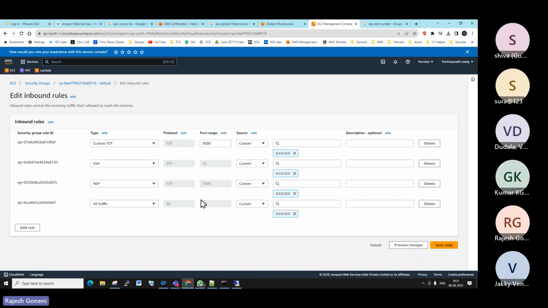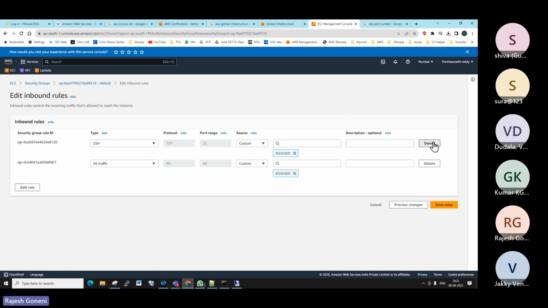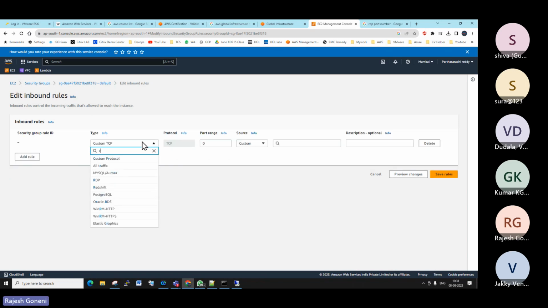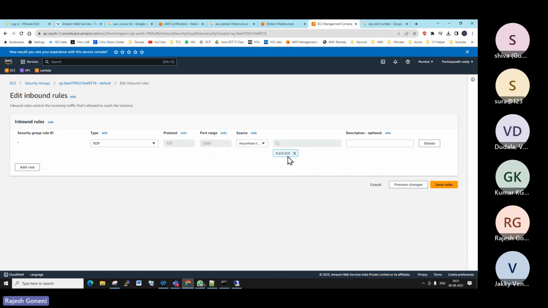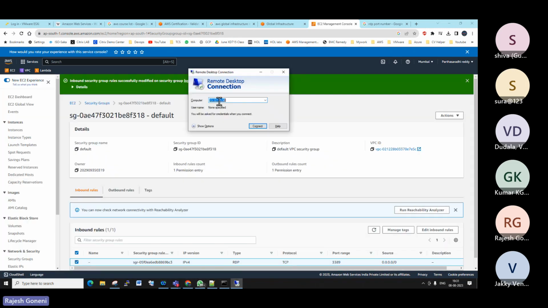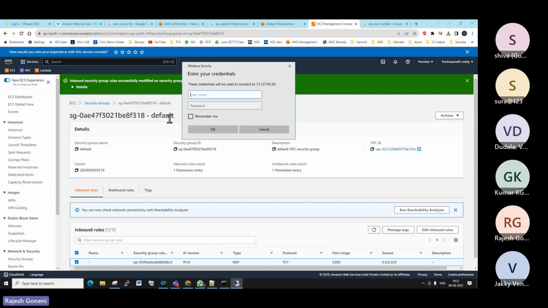I have already allowed it previously, but I'll show you how. Add a rule, RDP, select this 3389. You need to connect from anywhere, that is the internet, and save the rule. Then once you click connect with this IP, it will ask for username and password. Enter the username Administrator and the password. But the password is in the key pair file.